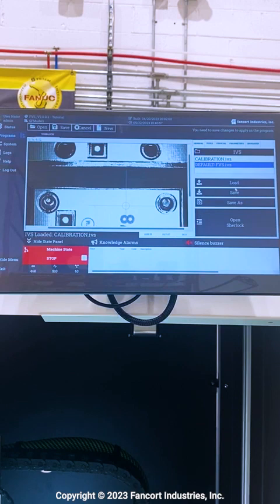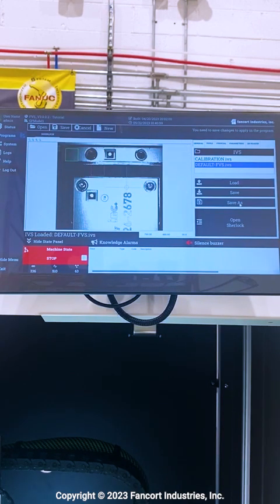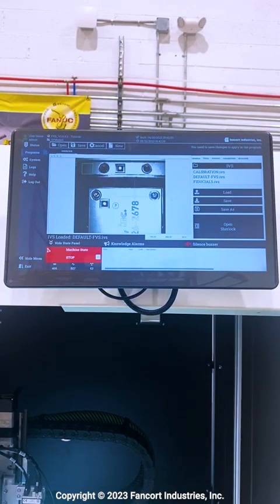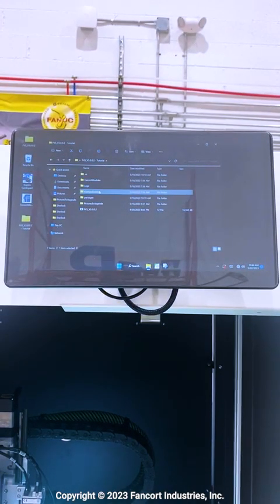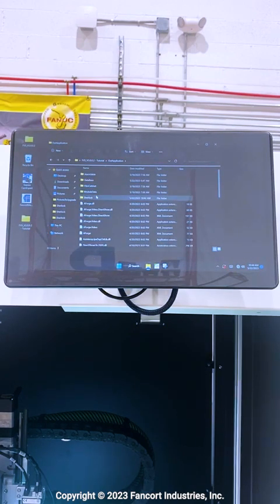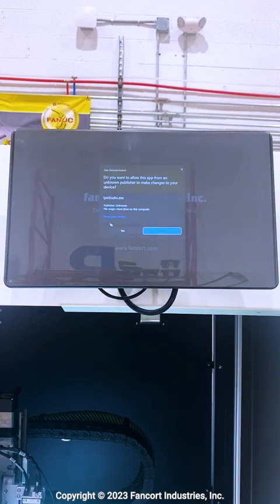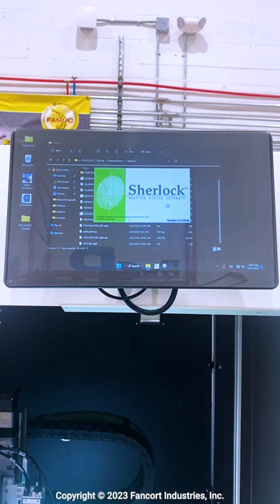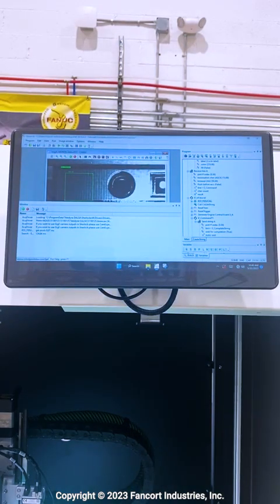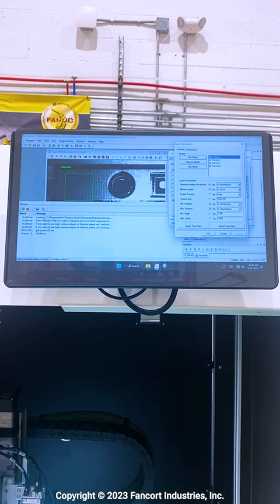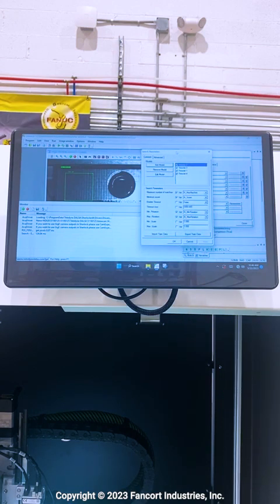On FOS, load the default program and then save as fiducials. Once the fiducials program has been created, select Save and exit FOS. Open the fiducials file in Sherlock. On the right side, you can double-click ROI Fiducial and then Parameters to view parameters related to the model.